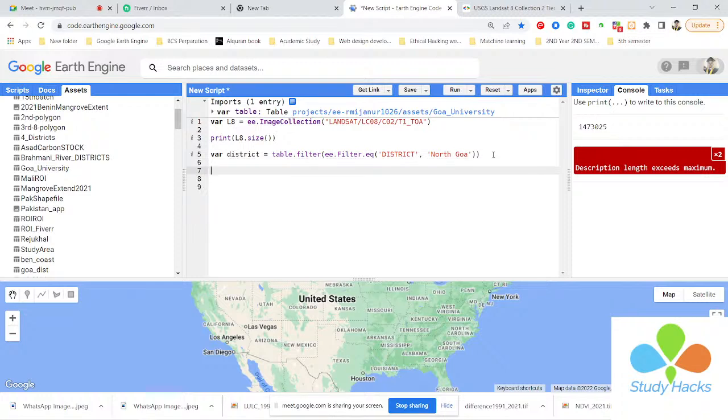Then I want to check how many images will be available between this time period, the year 2013 to present time. How many images are available for my North Goa district? I want to check it. So for this I simply take a variable and give the variable name, suppose, filter region. You can use any variable name. I simply use here the filter region.